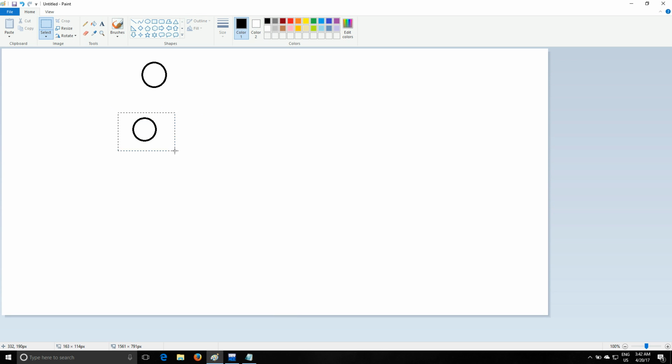Just make this. Right, let's have like 8 nodes. All right, let's connect them.